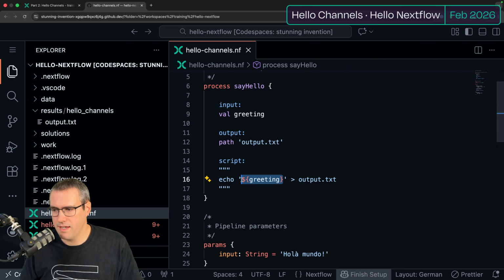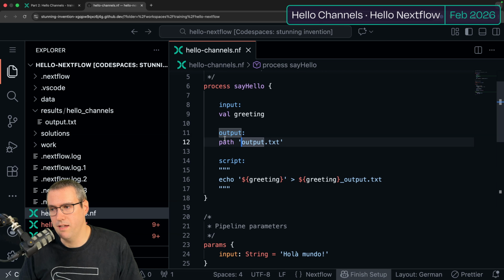We do this in exactly the same way. We can use this variable anywhere within the script block and we can use it multiple times. So I can paste it here, greeting underscore output.txt. And then I also need to paste it up here because we're no longer creating a file called output.txt. If I don't update this, Nextflow will crash with an error saying it expected a file which was never generated. So I need to do the same there, and I need to use double quotes, not single quotes, so that this variable is understood.